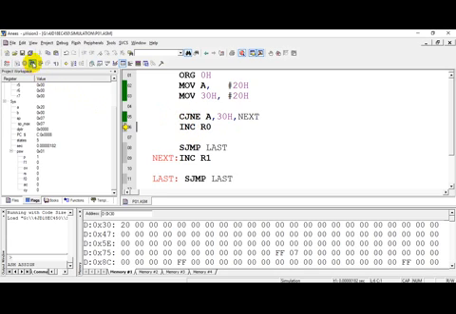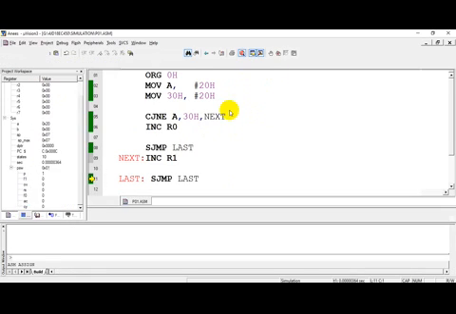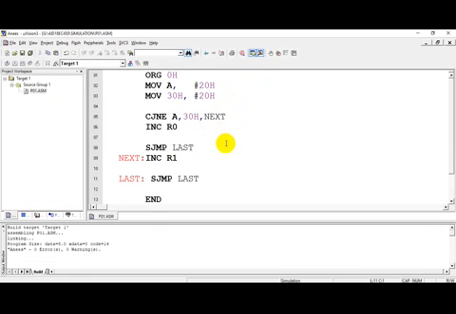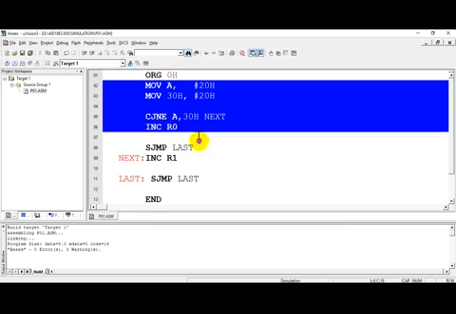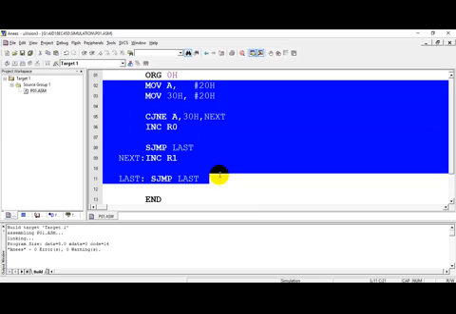So if you see, it has not branched. Why? Because the contents of both these are equal. It will execute the following instruction and it will end the program. Fine. So that's about the compare jump not equal to instruction. Quickly we shall write one more program to understand this better.